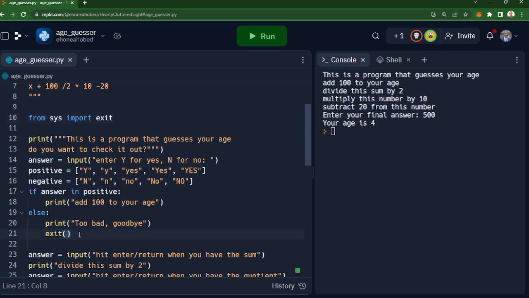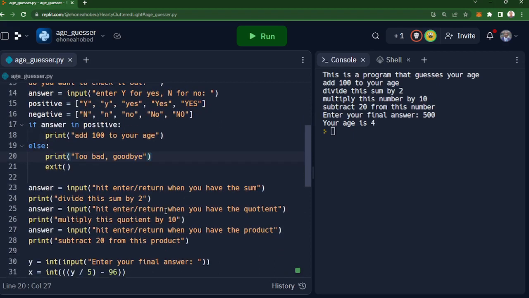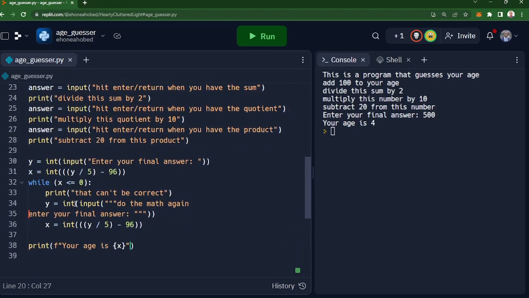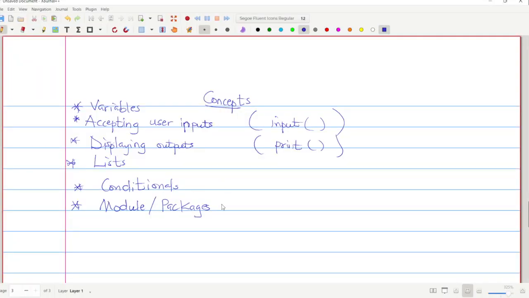What we are able to achieve with the exit method from the sys module was to close our application if the person decides not to continue. So that was a concept that we dealt with. The rest is still taking input and displaying. Then eventually we looked at loops. I think we've covered quite a lot.